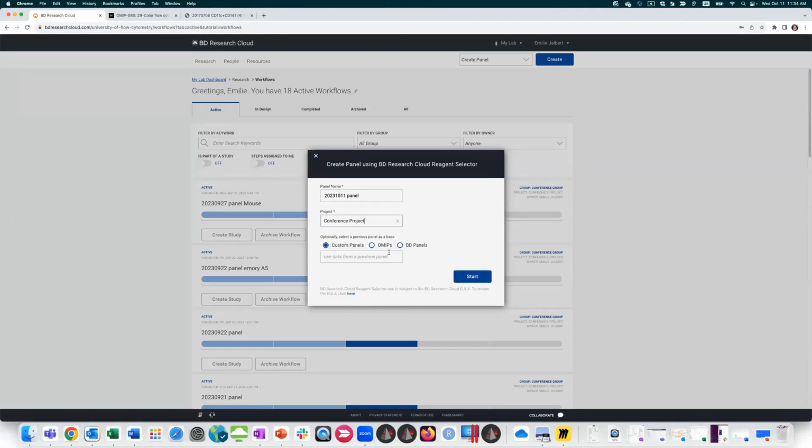And then I can either select a panel to use as a base, another panel, either one of my custom ones or one of the OMIPs or one of the BD panels. I could select to use as a base and make modifications, or if I don't select any of these, it'll just mean I'm starting from scratch. So let's do that as a first go.